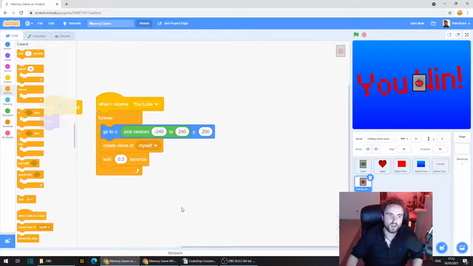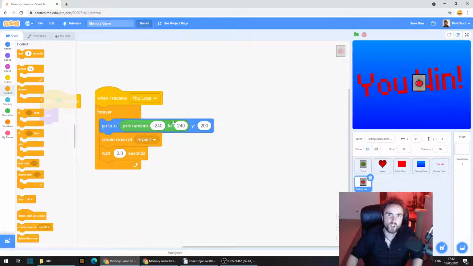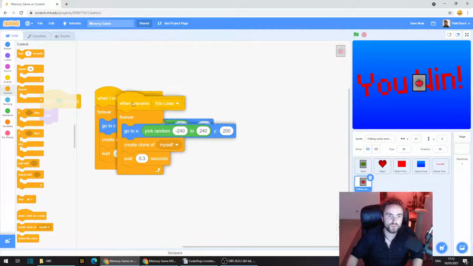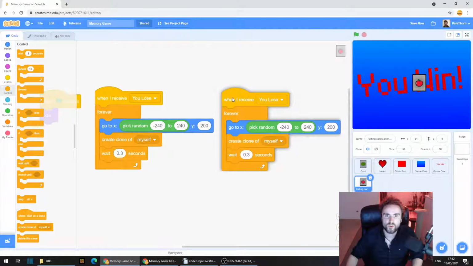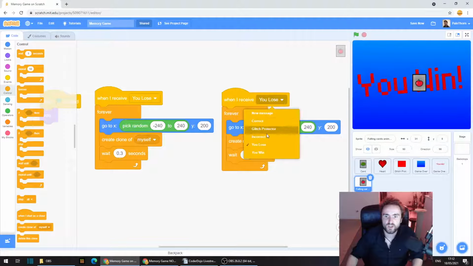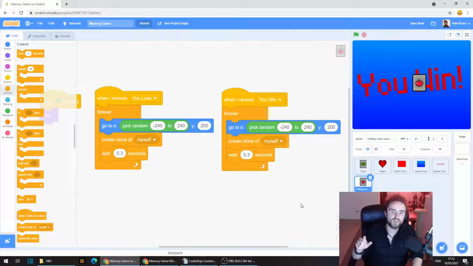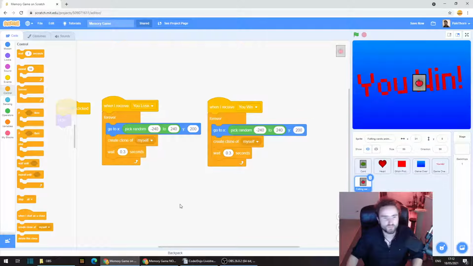What we're going to do now is copy this whole thing. We're going to right click on when I receive you lose, duplicate it, and move it off somewhere by itself, because we also want to do this when we win. Now this will allow you to change one and not the other, so you have more cards or fewer cards depending on whether you've won or lost, or you can have the falling cards animation only happen as a reward when you win. It's up to you. Okay.